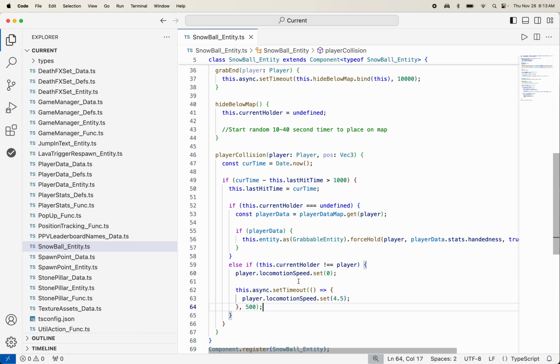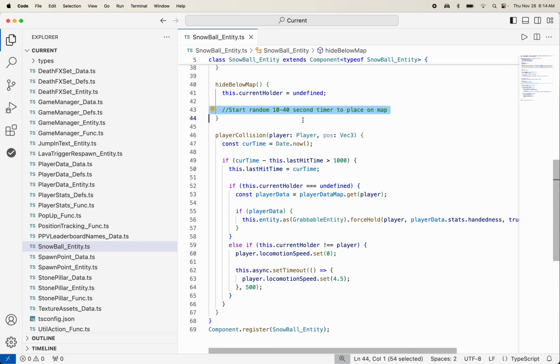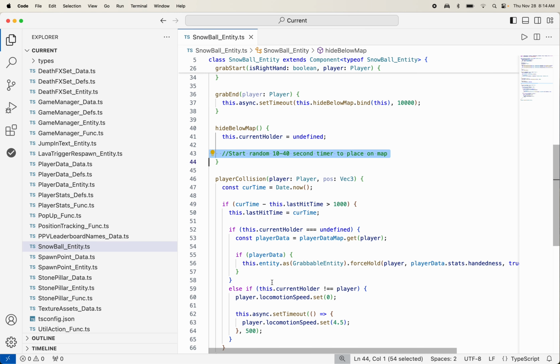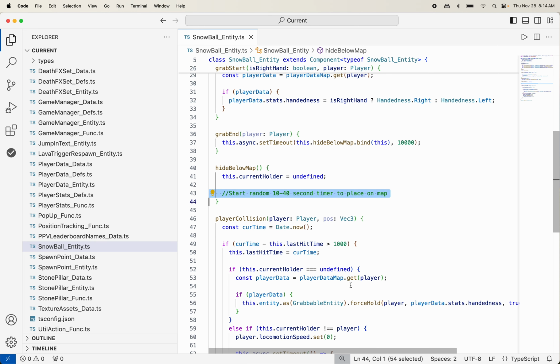And that's most of it. We now just need to do this random placement after 10 to 40 seconds. And the script's pretty much done. So we have hitting, delaying, we have grabbing, we have force holding. So my thought about force holding is if you're on mobile and you run through a snowball, it might be nice if it just puts it in your hand. You can still tap on it on mobile, but this would be just one way.